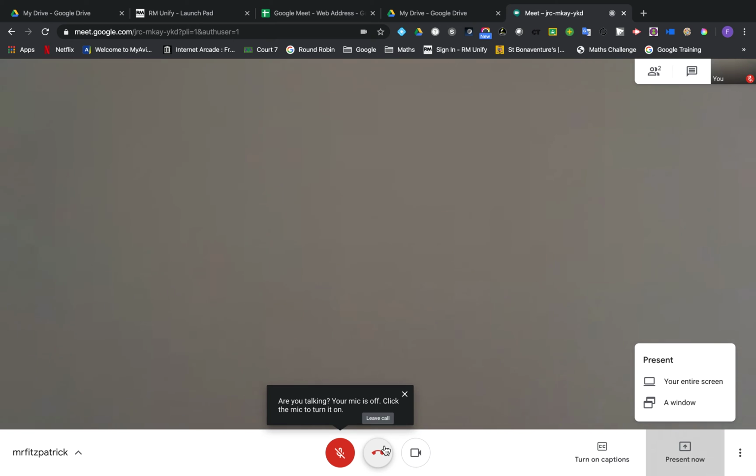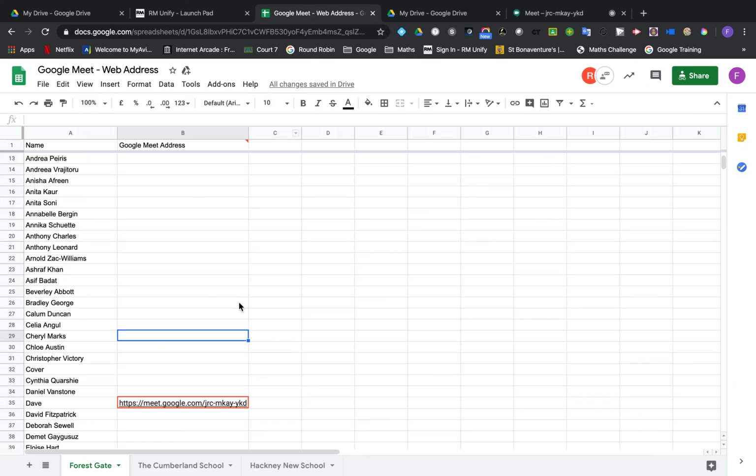Next lesson, you go through exactly the same procedure, and you may well find that the link to the meeting is exactly the same, in which case you don't need to go back to the spreadsheet to change the address. But obviously, if the link has changed, you do need to go there so the students are always on the latest address they need to join your lesson.